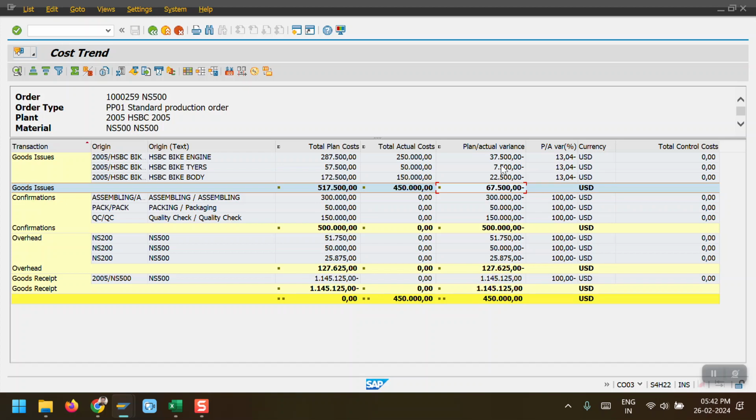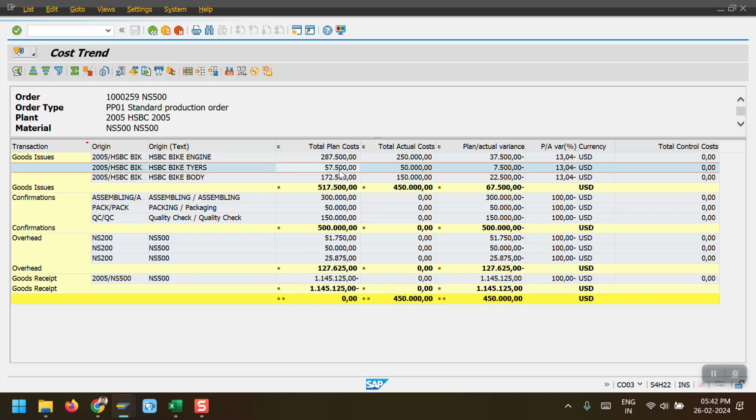This much variance we have in production. For the tires I have mentioned 400 quantity, and I have taken only 10 quantity. That's why the differences have come. I have used less quantity, so that's why this discrepancy is there. In the planning level, the activity rates are different, so that's why the system is showing the differences here.